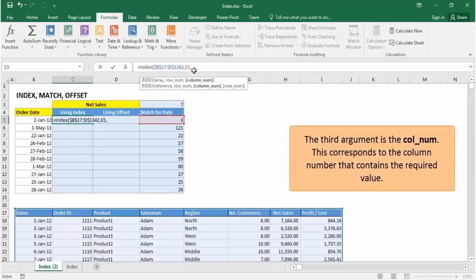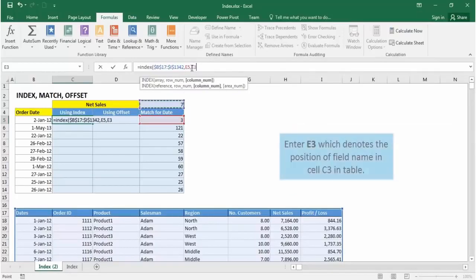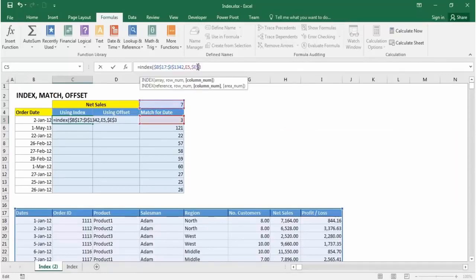The third argument is col_num. This corresponds to the column number that has the value we want to return. Here we will enter E3, which denotes the position of the field name in cell C3 in the table. Finally, close the parentheses.